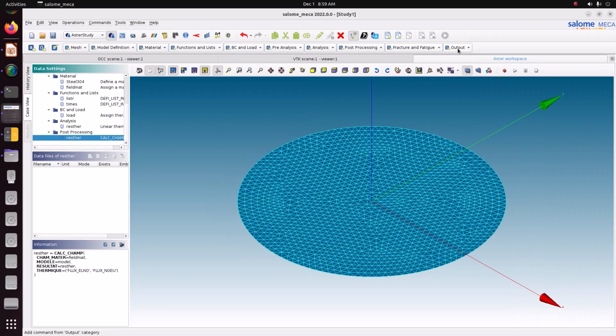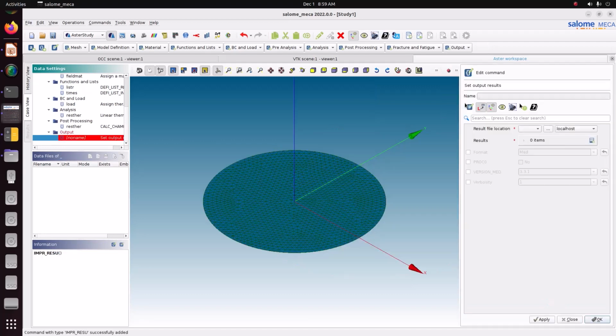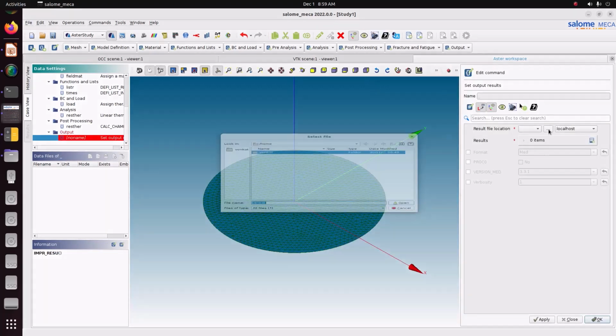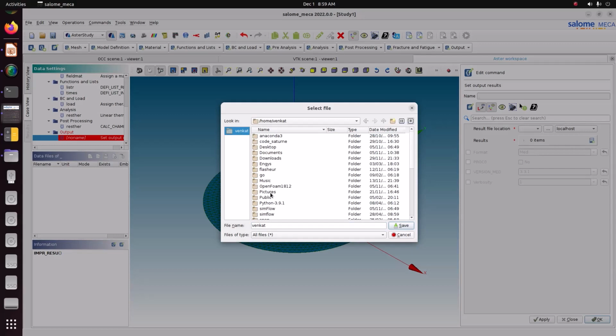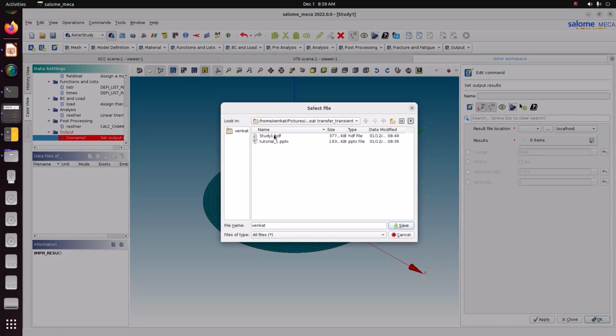Now we'll go for saving the output file. There is an option called set output results. Choose the location where you want to save it. Here I'm just naming it result.rmed. This is the format for the result file. Just save.